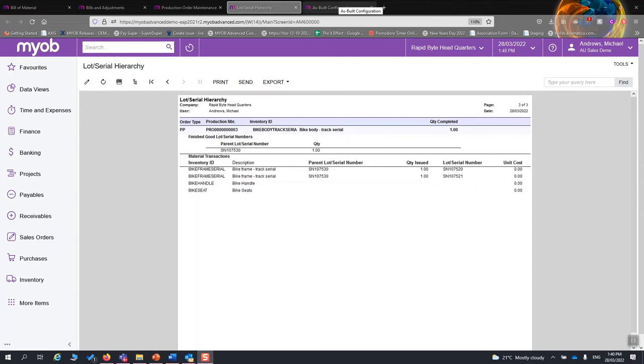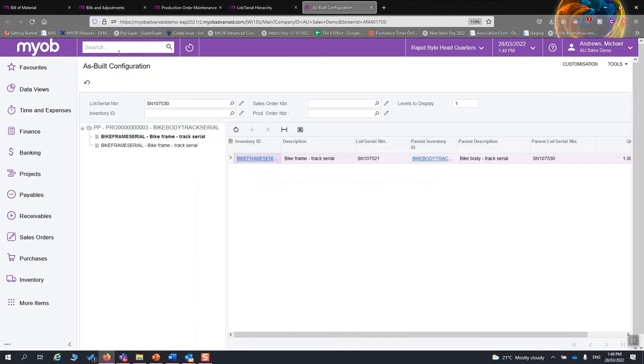And similarly, the As-Built Configuration screen, also a new screen, allows you to just enter the lot and serial number, and it will show you what production order type, what production order, and what are the materials, and what are the lot and serial numbers of that material that has been allocated to the parent lot and serial number.